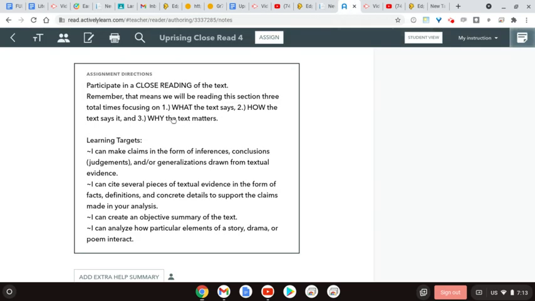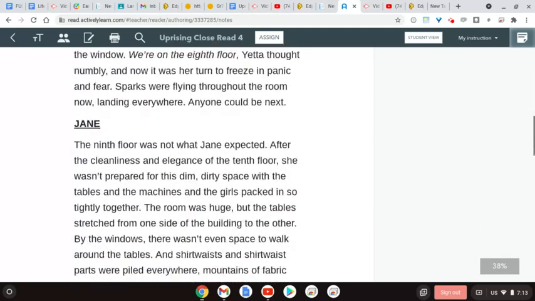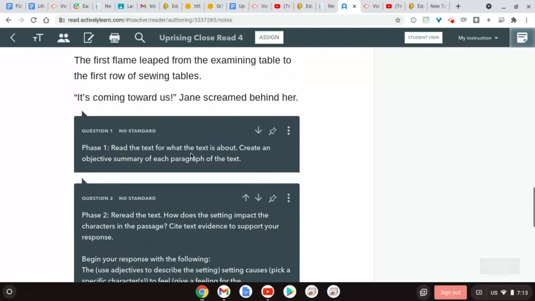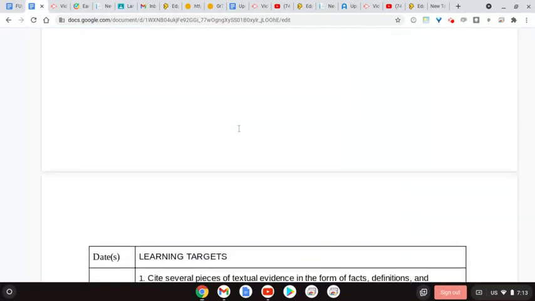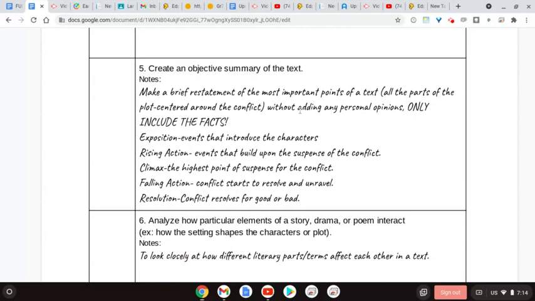As we close read, we'll be reading 3 times. First for what the text says, second for how the text says it, and third for why the text matters. As we read through for the first time for what the text says, you'll be reading to create a summary of the text. So read the text for what the text is about and create an objective summary of each paragraph of the text. As we read for creating an objective summary of the text, we are looking at learning target number 5 to create an objective summary of the text.